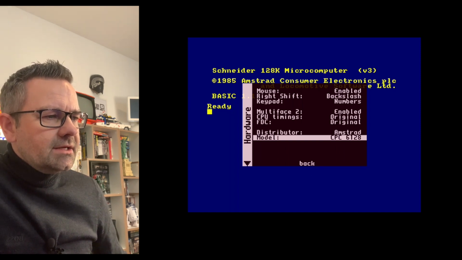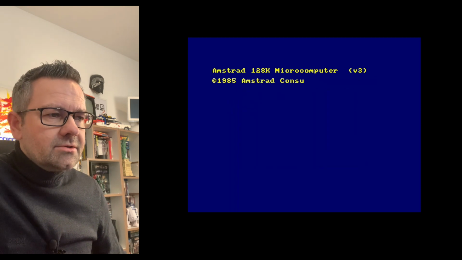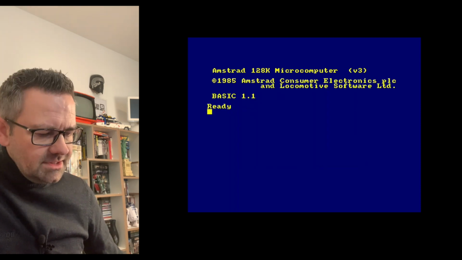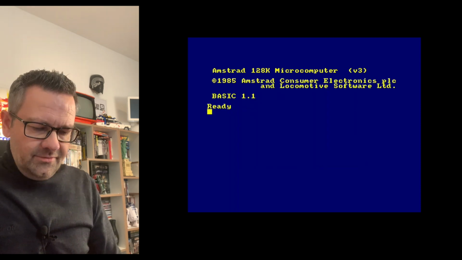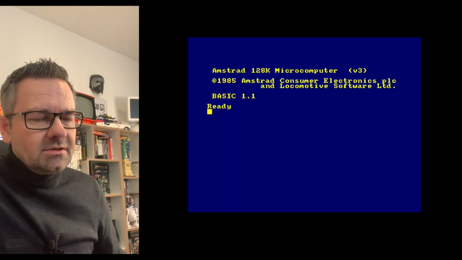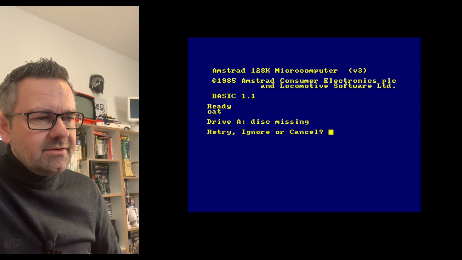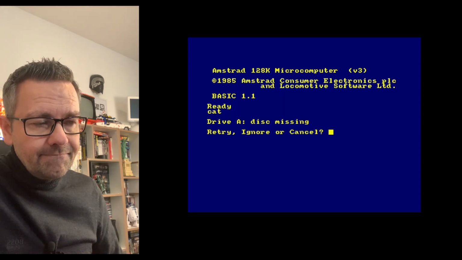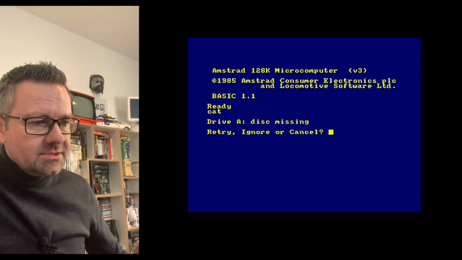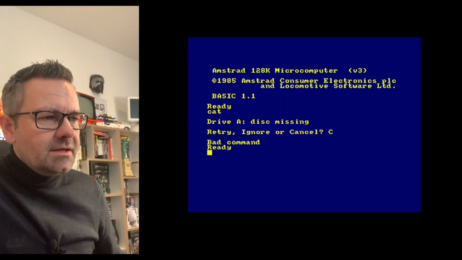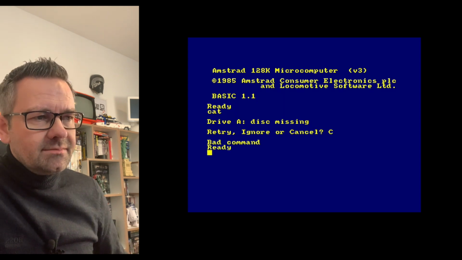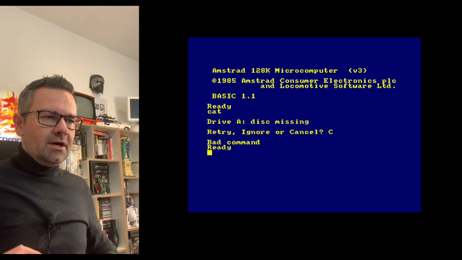We'll go back and reset, and here we are with a 128K Amstrad CPC. If you type cat, which brings up the catalog for the disk drive, nothing much happens because we don't have any disk inserted. So we just type cancel. And I already moved some disk files over here, but I will show you how to do this.